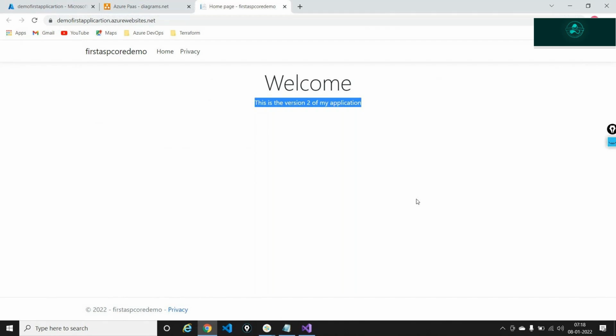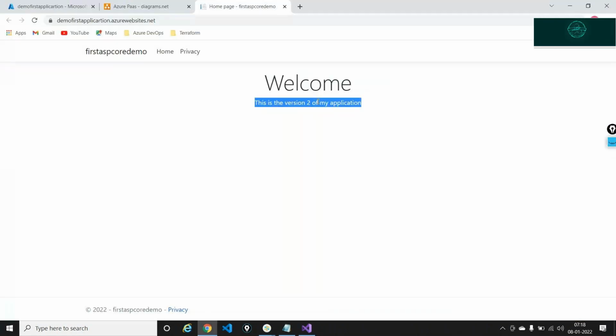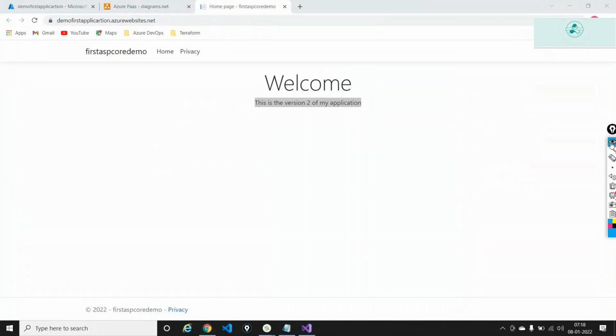So what I tell my developer is, you know what, I don't want this code. This is not working fine. Maybe you haven't developed it properly. I want to go back to version 1 because right now people are not able to use version 2. Version 1 was really good. So let's do a rollback.